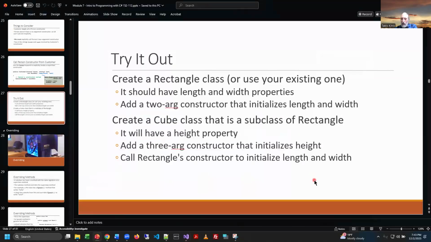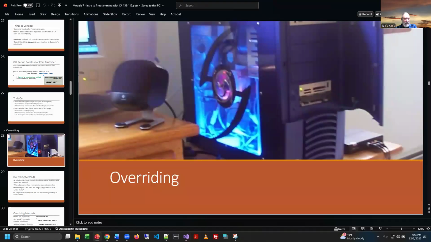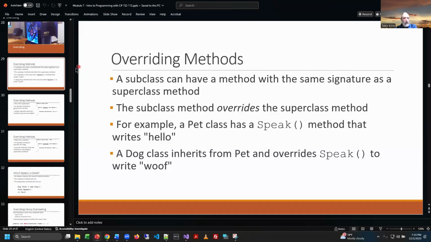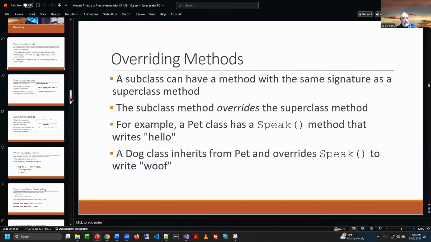All right, let's keep moving forward here, folks. Let's start talking about this concept of overriding. I want to be really clear here because we're going to talk about overriding and overloading, which are two different things, and they're commonly confused, by the way.